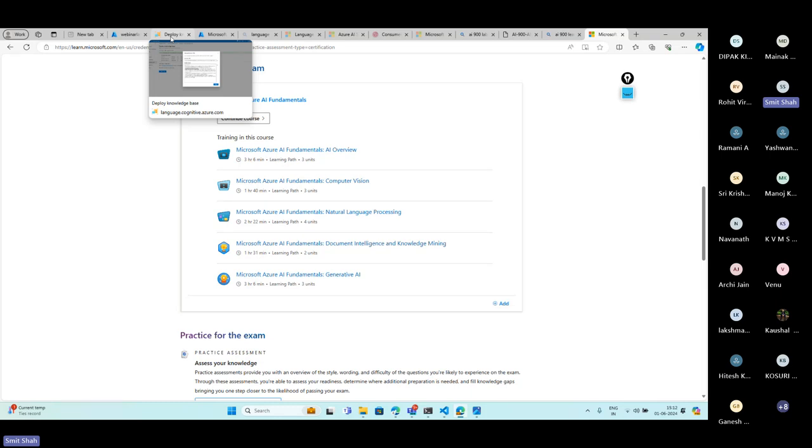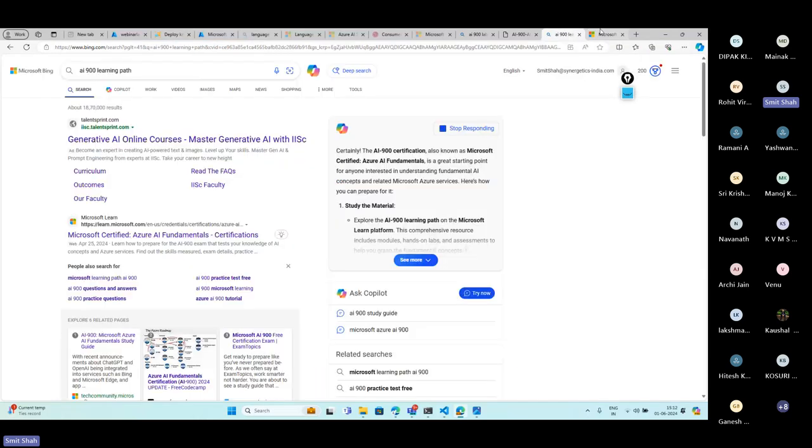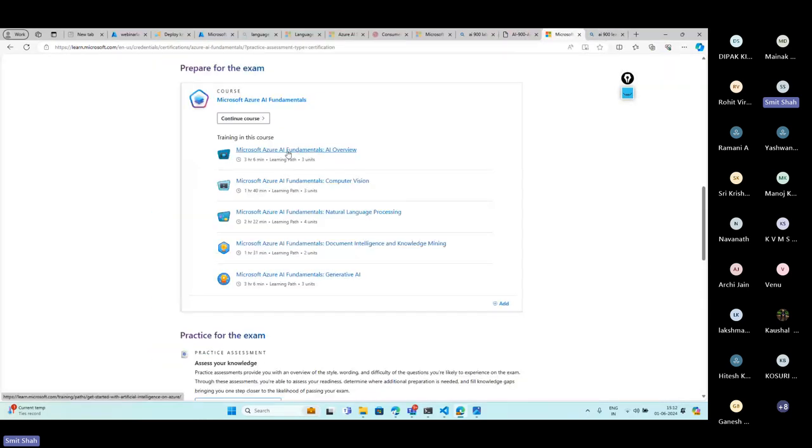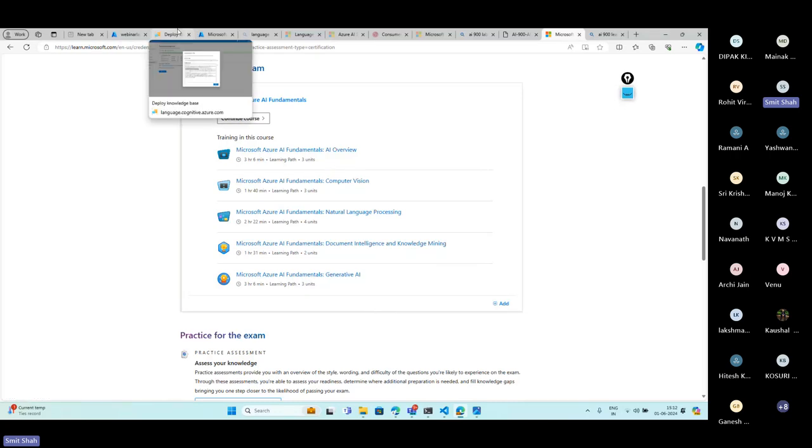So just three things. First, go through labs. Labs is over here. Second, go through the learning path, this text-based tutorial. And third, if possible, if you get time, go through examination dumps. That's it.